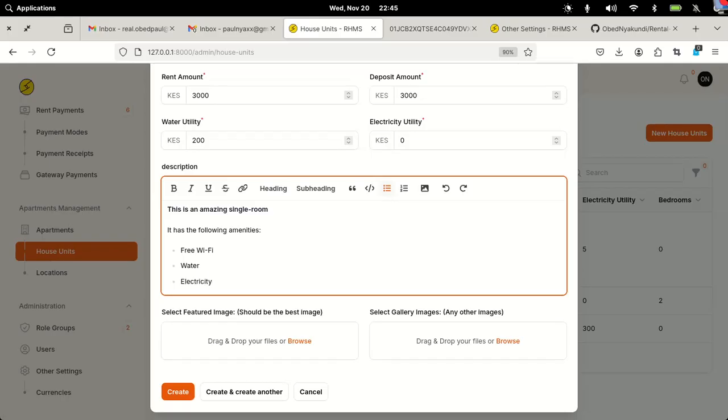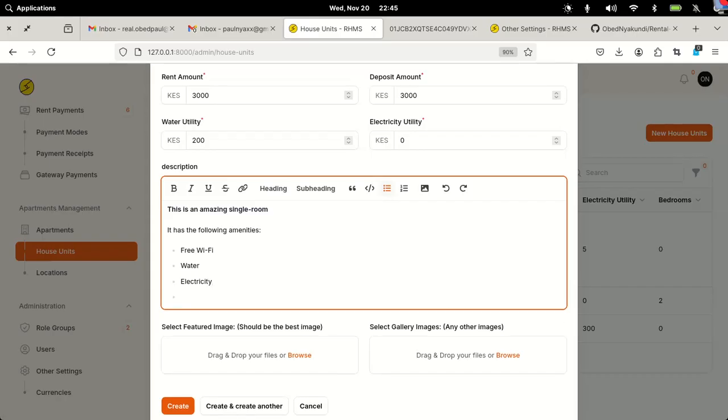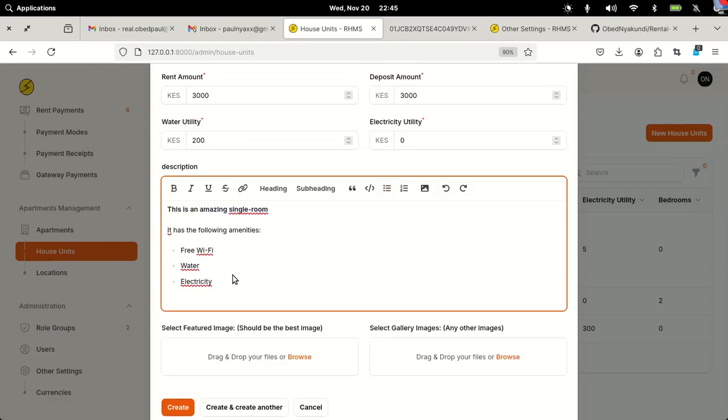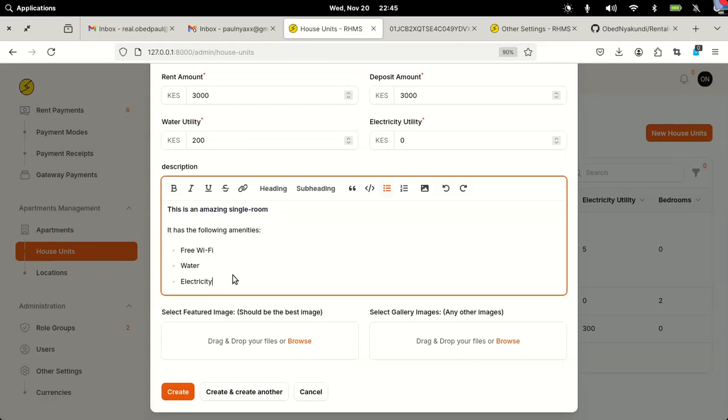Electricity. By the way, do you notice electricity is actually a luxury nowadays? Things are really getting bad. I don't know how to handle all this. What more? A wife? Oh, sorry. That was a typographical error. So, it has all those amenities.